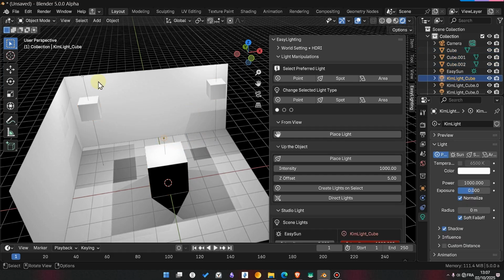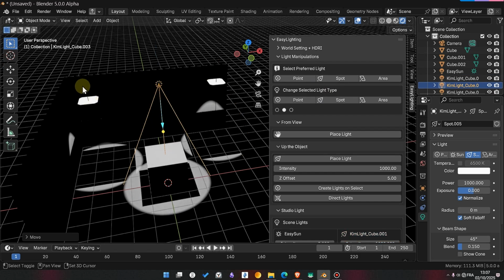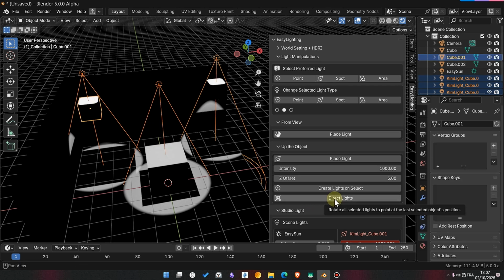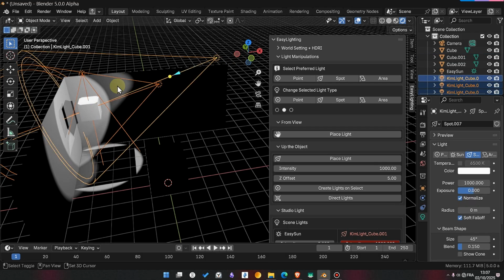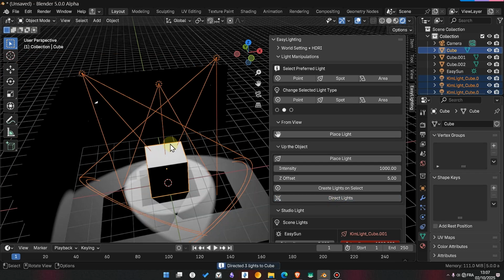Now, if I select every light I got, I change its type to spotlight. And then, let me put this up, it's really close to the ground. If I want these lights to just look at one object, first select every light you got, then select the object you want them to look at, and then click on direct light. Every light will be directed at the last selected object. Okay, if I want them to look at this cube here instead, I would just say direct light, boom, every light will look at that cube there. This is another really good tool, a good feature, right?